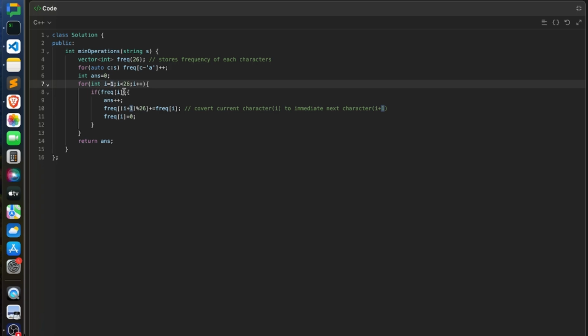Now I'm just checking if the frequency is positive, like if we have to convert any of the characters to the next immediate character or not. If that is positive, it means there are a few occurrences of that character, right? So increment the answer. Now what I'm doing here is converting the current character i to its immediate next character, which is i plus 1. So I just incremented the frequency of i plus 1, right? So frequency of i plus 1 plus equals frequency of i.